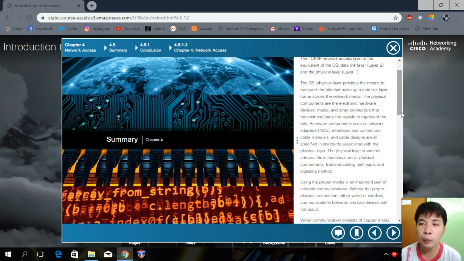Hardware components such as network adapters, NICs, interfaces and connectors, cable materials, and cable design are all specified in standards associated with the physical layer. The physical layer standards address three functional areas: the physical components, the frame encoding techniques, and the signaling method.